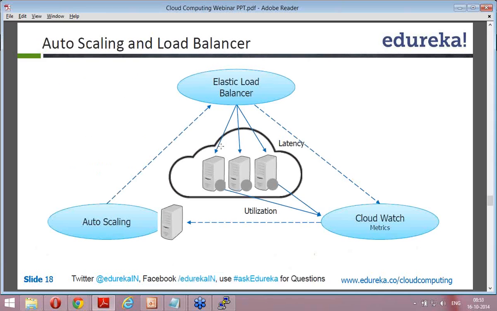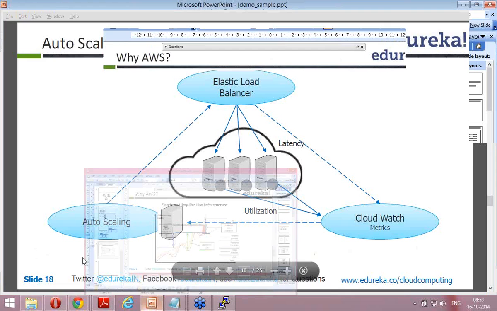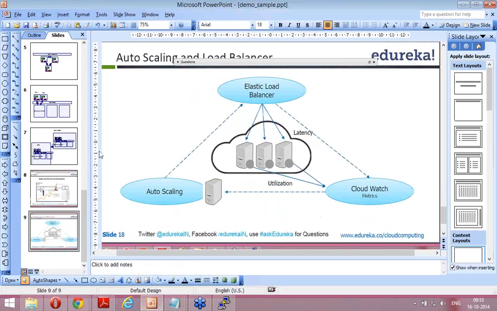This is the auto scaling I talked about, right? With auto scaling, I can automatically increase or decrease the instances. But how do I increase and decrease? Here, this CloudWatch is again a service. I can monitor the latency and utilization of these machines, latency from the elastic load balancer, everything. Based on that, I can give instructions to my auto scaling to increase or decrease the instances automatically.